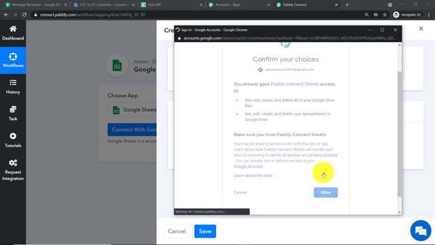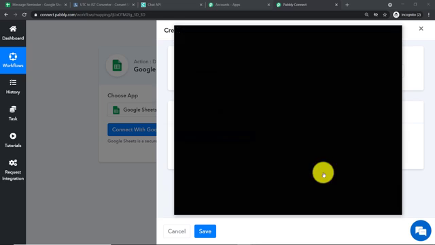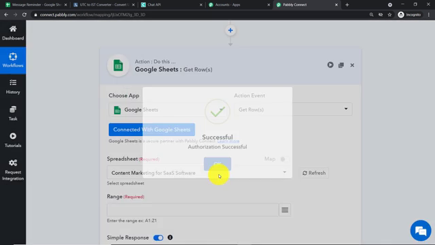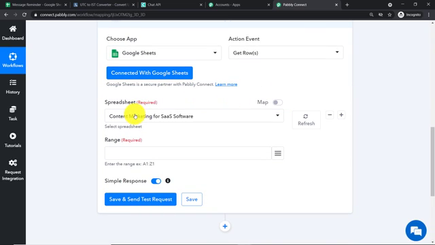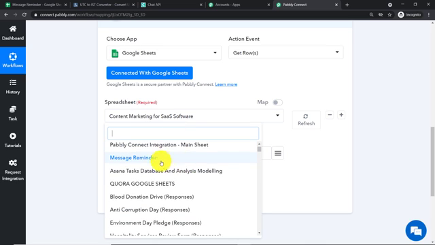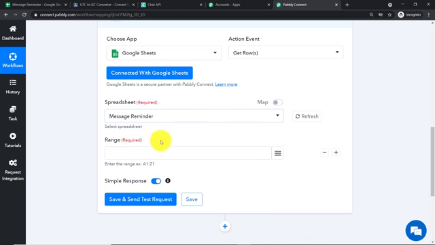Let me tell you something: Pabbly Connect doesn't take any chances with your data. Your data is 100% safe and secure with us. So on the basis of that trust, just press OK. As you can see in the spreadsheet, it is showing content marketing for SaaS software. This is one of the spreadsheets present in my Google account. So let me change it to the one that we want, that is message reminder, and we have selected it.